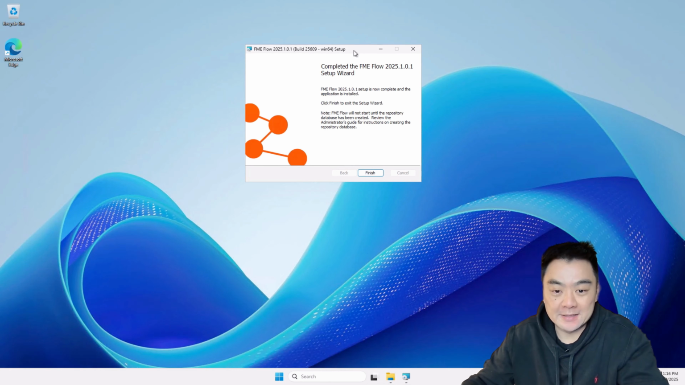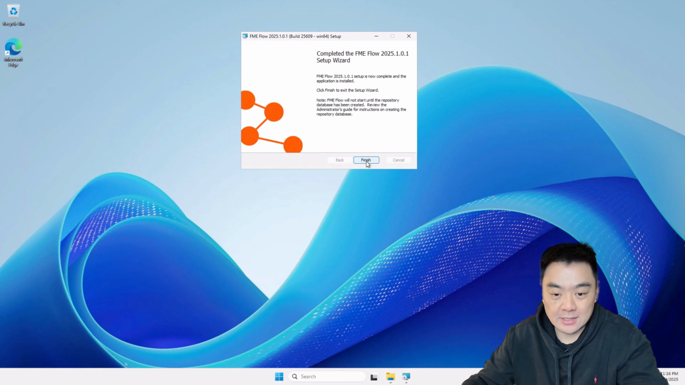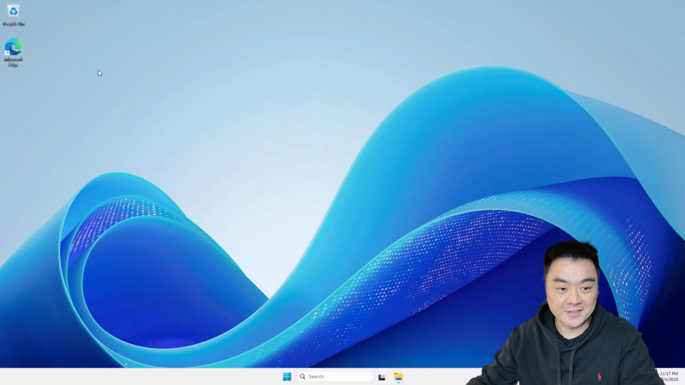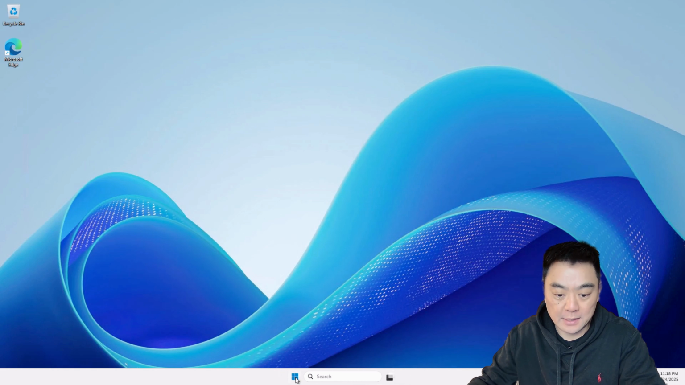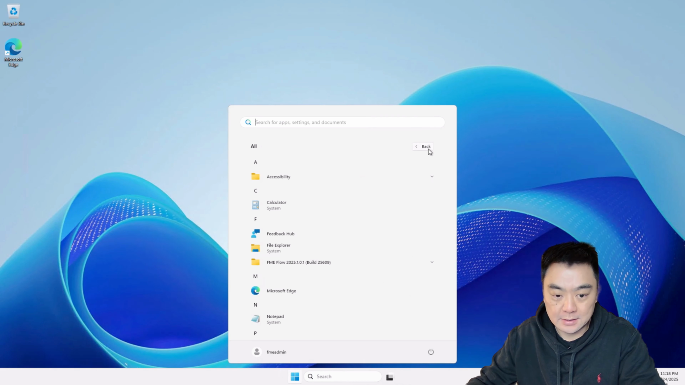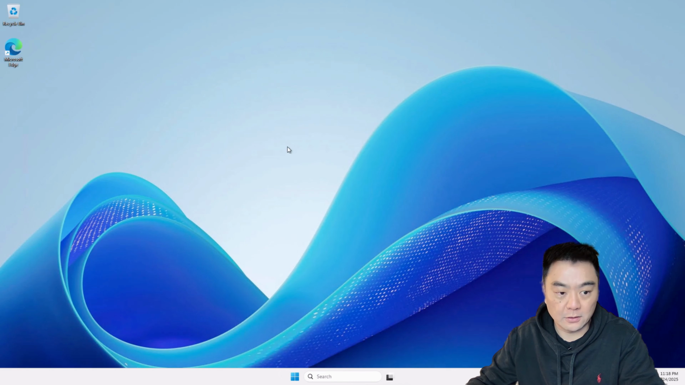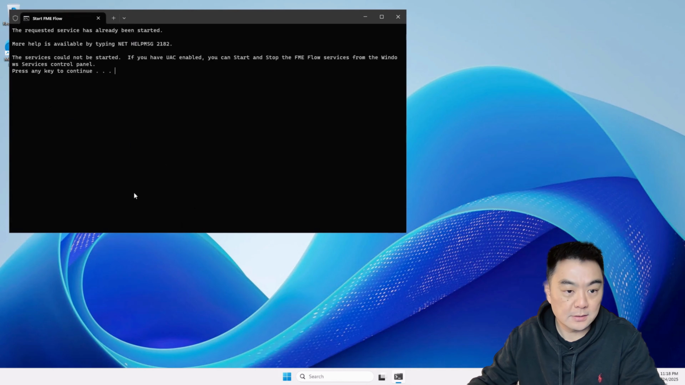Okay, the installation is finished running, so let's hit this finish button. And you'd think you'd see something, but no. Okay, so I think everything has been set up. If everything's working, we should be able to go into here, go to all, and it probably started by itself already, but if we just hit the start FME Flow here, this should start the engine. And we can see service has already been started. Yeah, it can't be started because it's already been started.